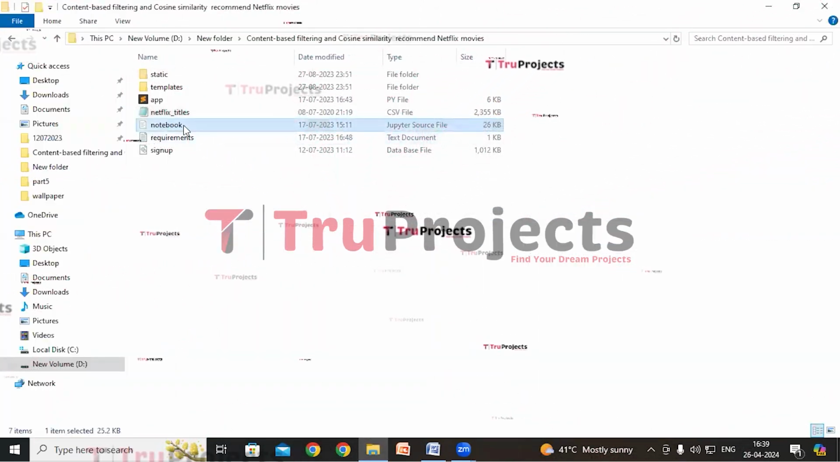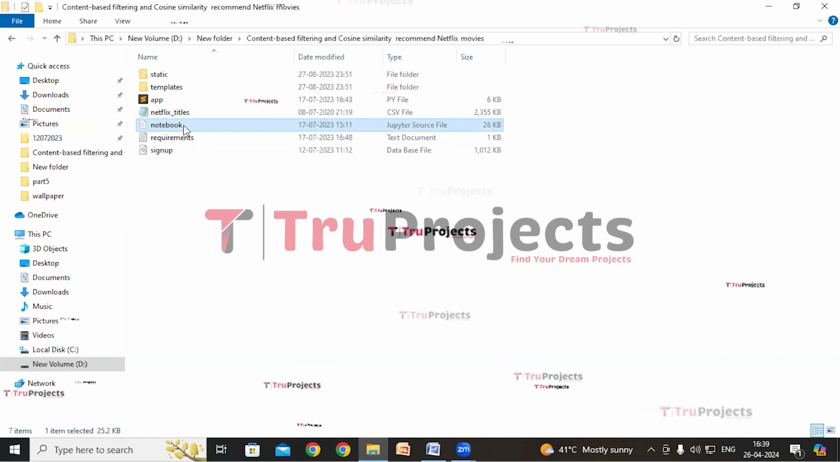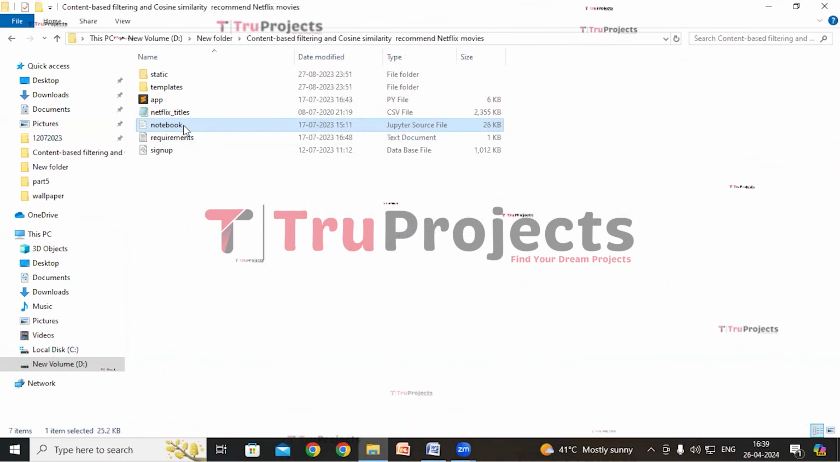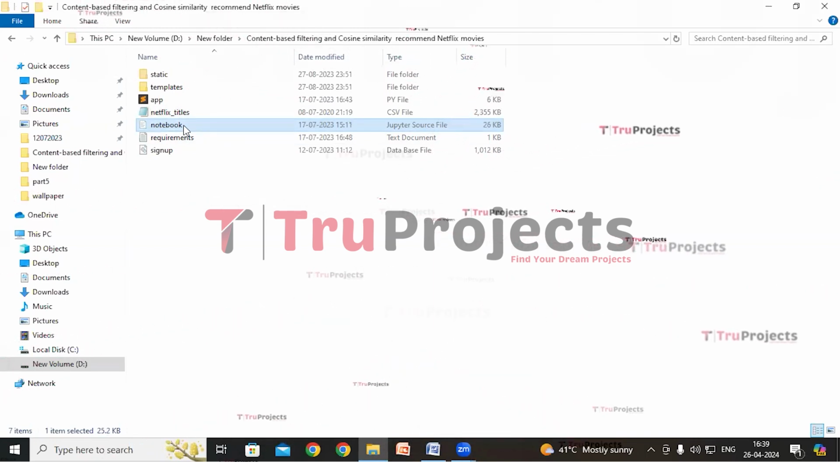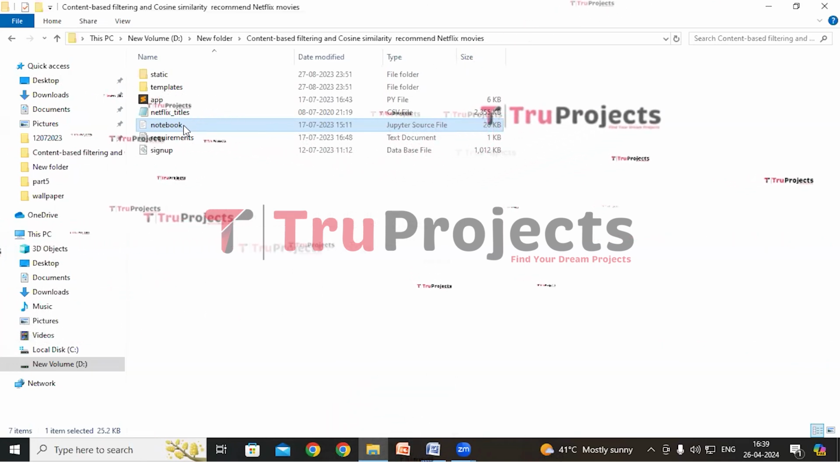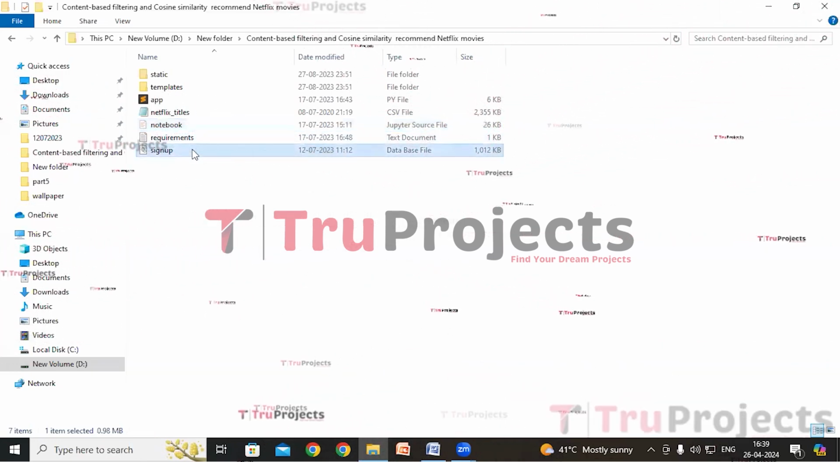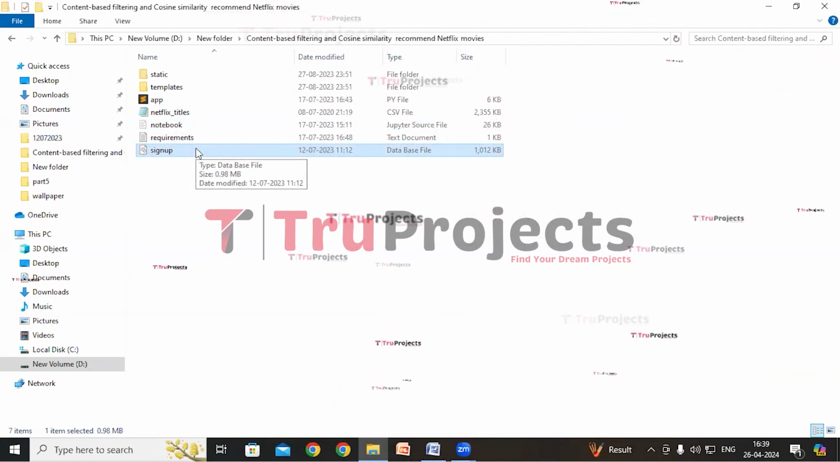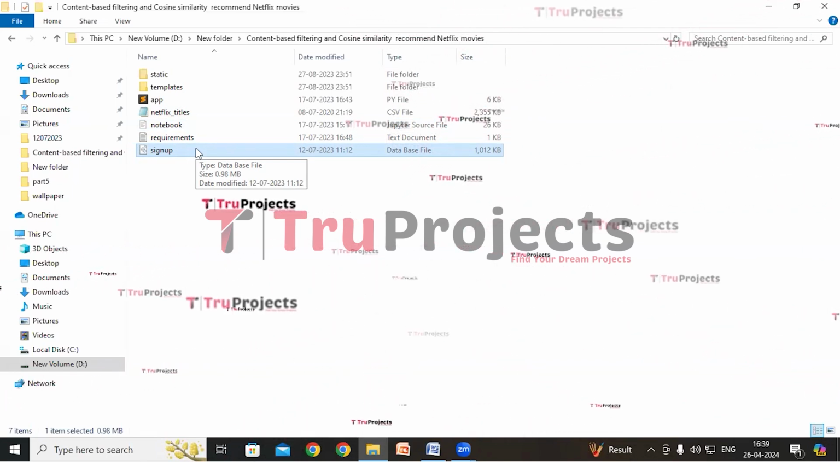This is the Jupyter Notebook source file, which contains a combination of code, graphs, and outputs all in one place. Jupyter Notebook allows users to write and execute code in individual cells, making it a popular choice for data science. And this is the signup.db file. This file is the database file used to store user information, like user sign up details.